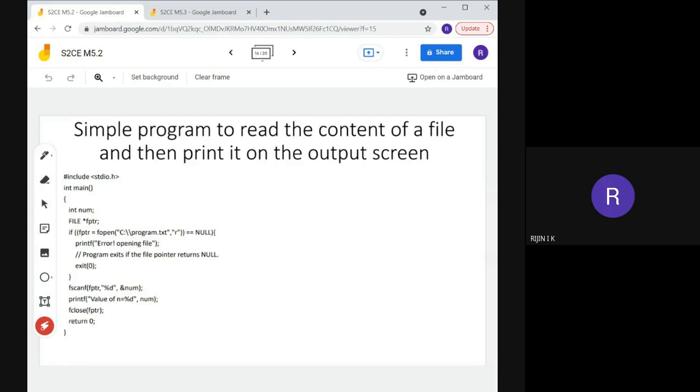Here I am using fscanf. What is the use of fscanf? It is used to read multiple types of values. fscanf is a function which is used to read the content from the file. These are the arguments in the fscanf function. The first argument will be the file pointer, that means we are going to read the file program.txt.